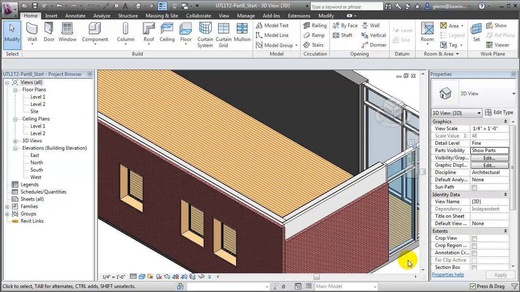So there's no disadvantage as a designer to working with parts, but for construction modeling, we get the advantage of being able to work with the parts independently so that we can more accurately model the true construction sequence.